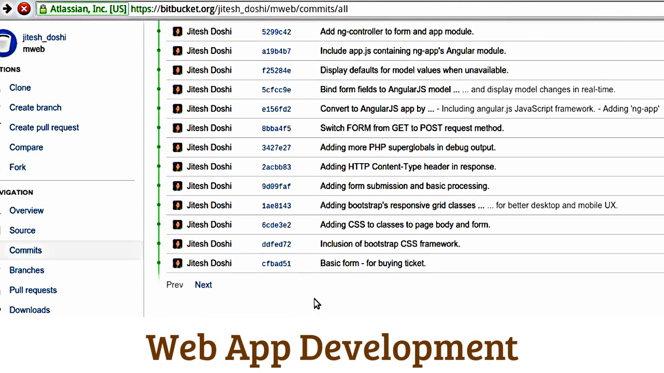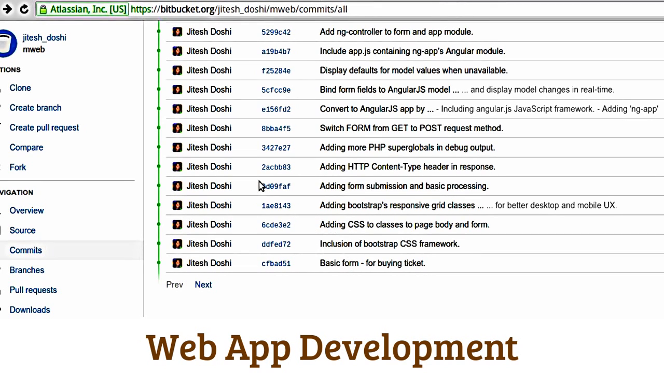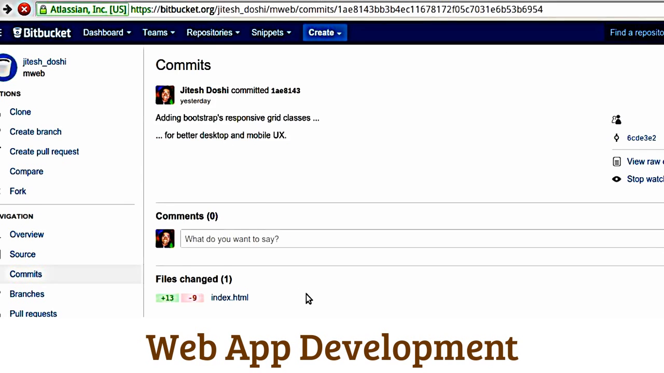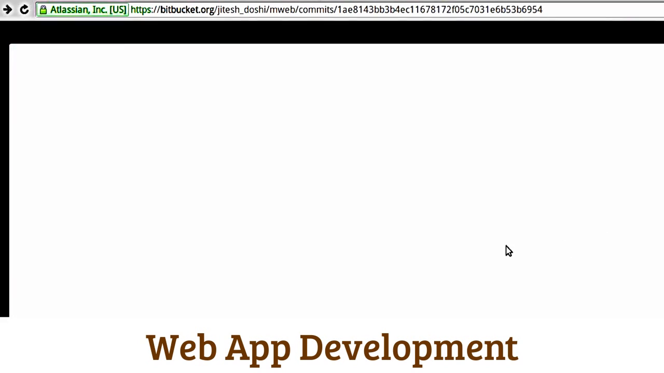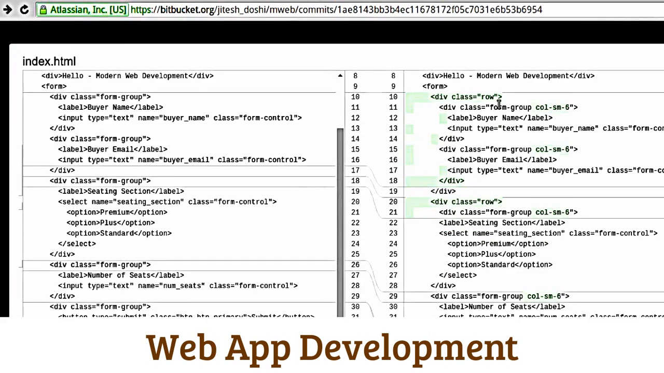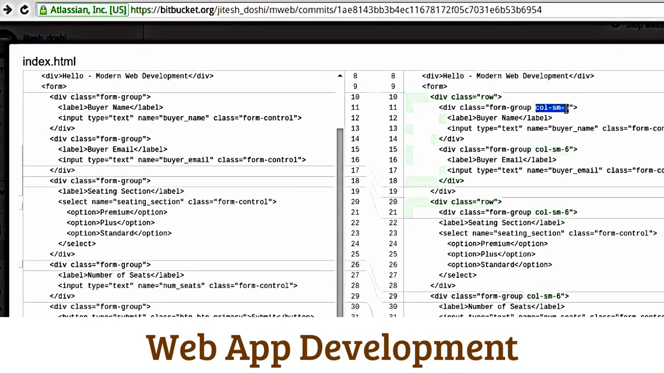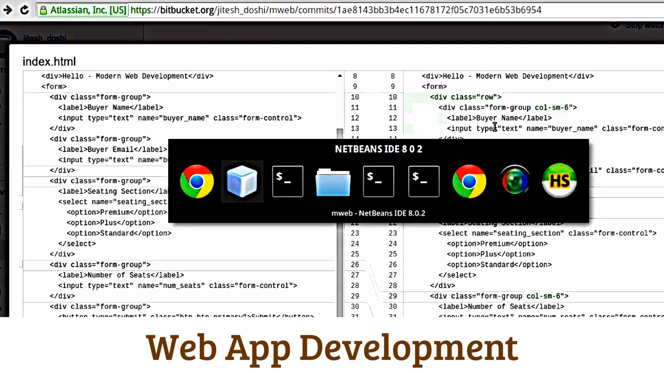So far, the aspects of modern web development that we have used are HTML5 and CSS3 and the Bootstrap CSS framework. So next, what we want to do is, Bootstrap comes with a powerful responsive grid. So let's do side-by-side diff, and we will be able to see. You see how you have class row and col-sm-6, small 6. So let me show you how that works.